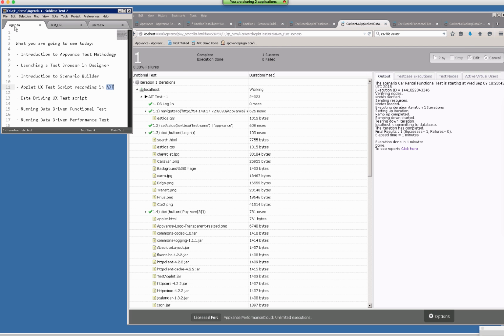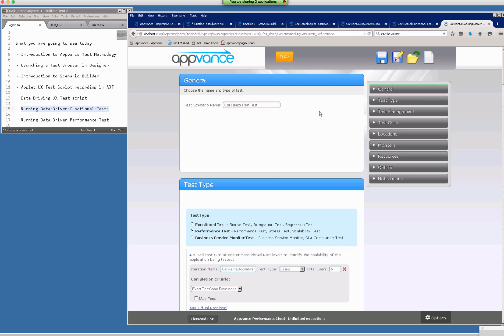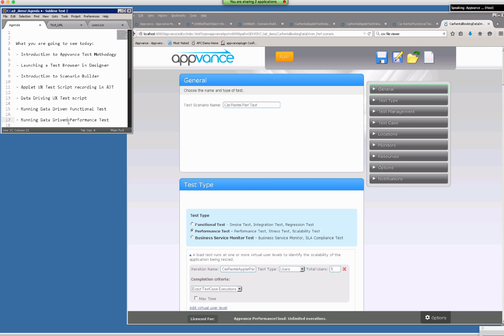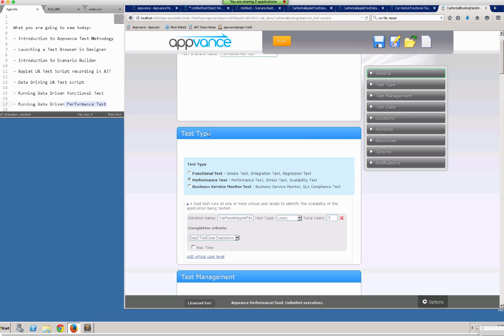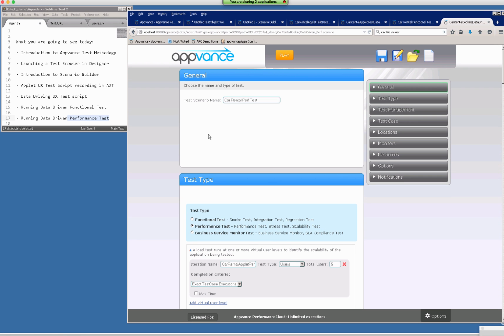So now what you've seen is, up till now, you've seen running a data-driven functional test. Now let us see how to create a performance test. This is the part where a lot of the customers are very interested in our applet technology. You're able to launch parallel AJT tests.